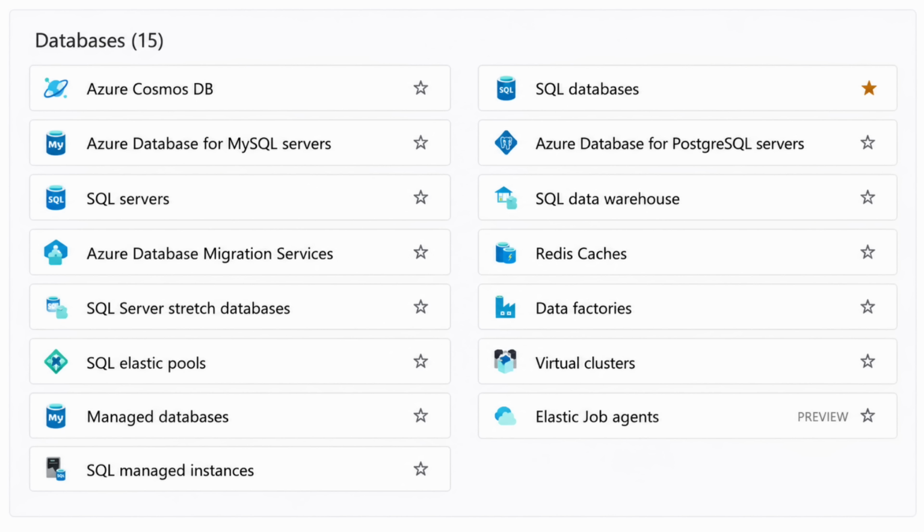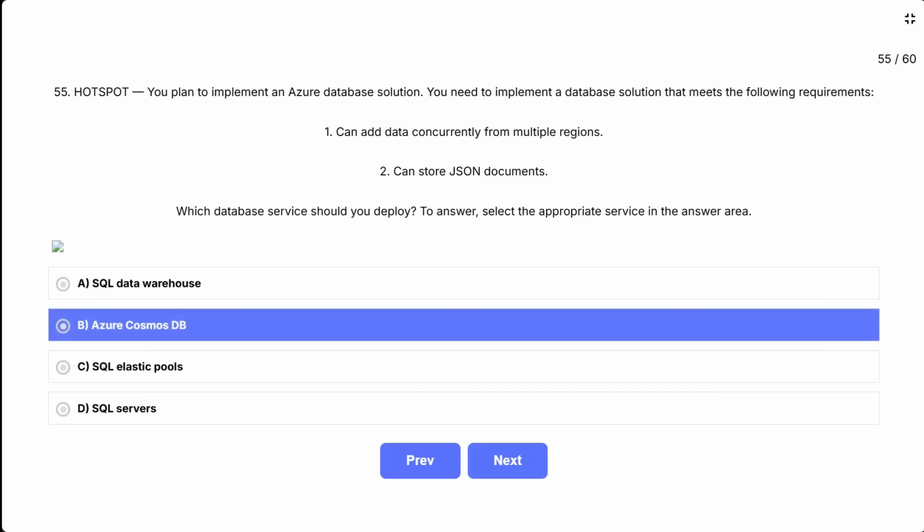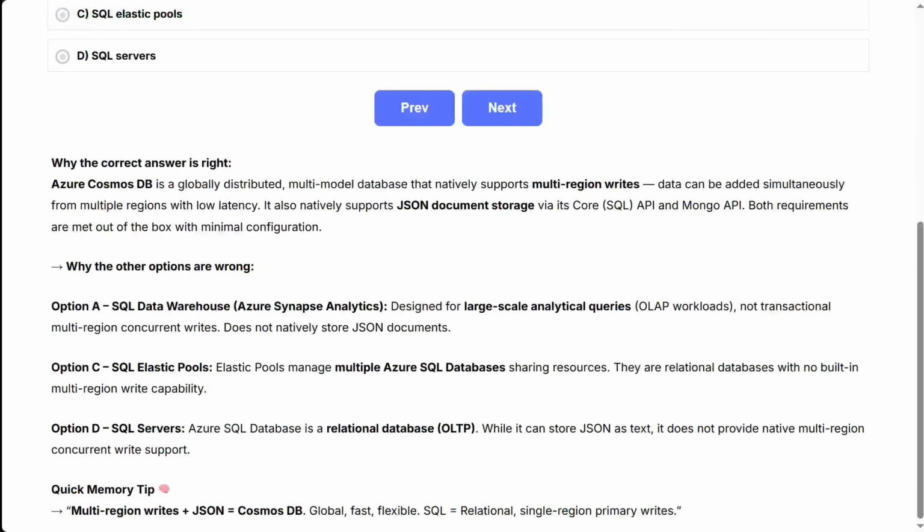You need a globally distributed, multi-model database, not a traditional SQL service. Correct answer, Azure Cosmos DB. Azure Cosmos DB is a globally distributed, multi-model database that natively supports multi-region writes. Data can be added simultaneously from multiple regions with low latency. It also natively supports JSON document storage via its core SQL API and Mongo API. Both requirements are met out of the box with minimal configuration.